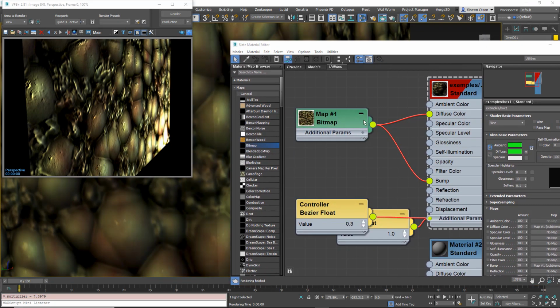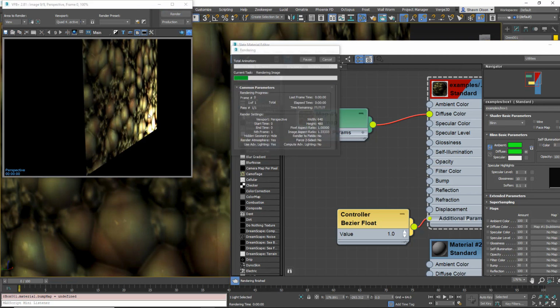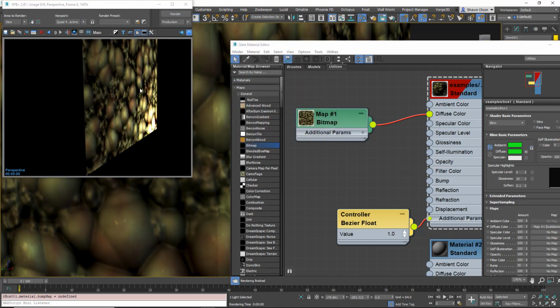Now, since this bitmap really isn't made for a bump, we want to remove it. You can do that by selecting the wire that's connecting the output socket of the bitmap to the bump slot. Once you have it highlighted, you can just hit delete on the keyboard and remove it. So now when we go to render, we're going to go back to just having a diffuse, and we'll go into using an actual height map or normal map later.